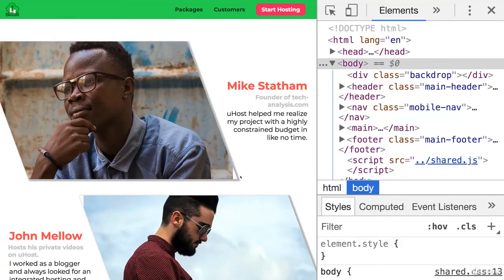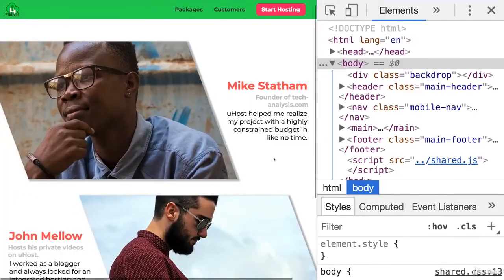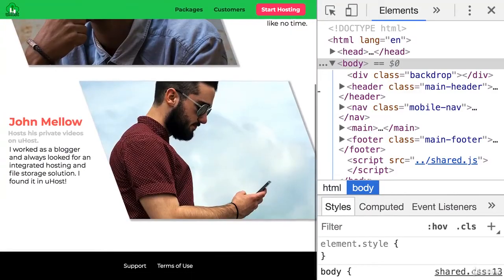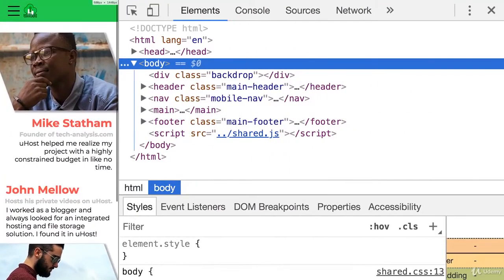And now this looks almost good, just a tiny bit to go. So maybe 1.4 is what we're looking for. And now this looks good in my opinion. Now we can see that our images look good and they are now in their newly shaped diamond form.